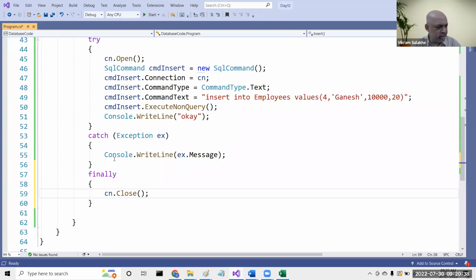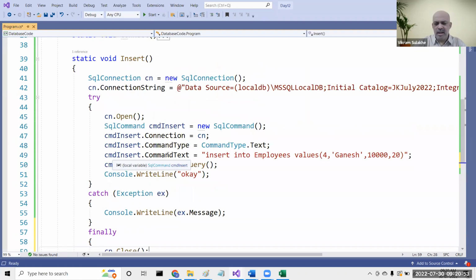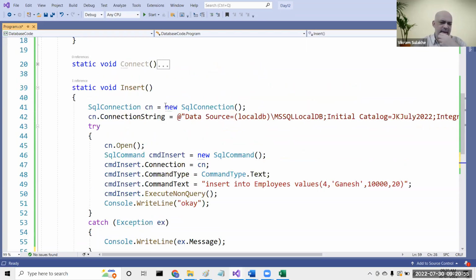What happens when you put a using block? It would automatically dispose the connection. So for keeping it simple, I'm just putting it like this, but you could be putting a using block out there. Right? So this is what we're doing.